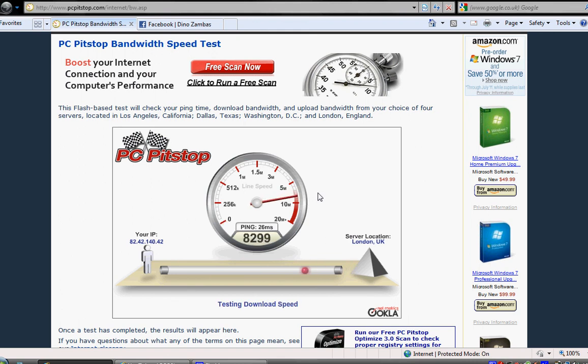My internet connection speed is about 10 meg off Virgin, which is about there. So considering it was 8,000, it was about there. So it's near enough next to what it should be. That's your connection speed. But to speed up your internet, there's the obvious things to do.